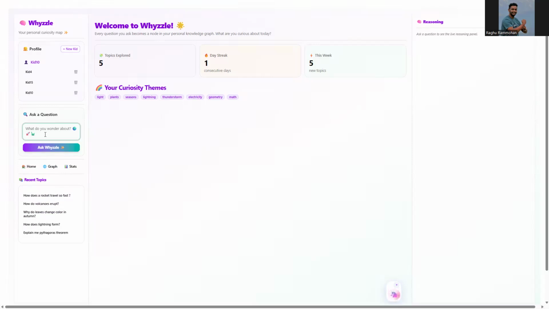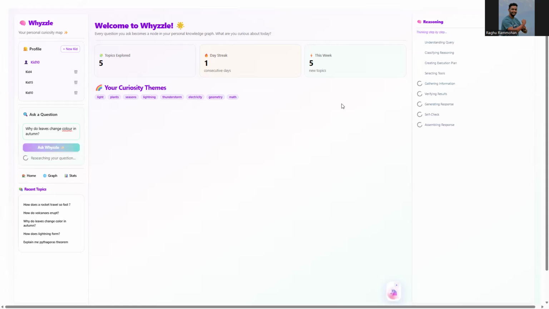So here, let's start with a question. Why do leaves change color in autumn? The moment the request fires, the panel switches to a live view of the 9 pipeline stages. At stage one, it understands the query. Whyzzle captures the exact question text.